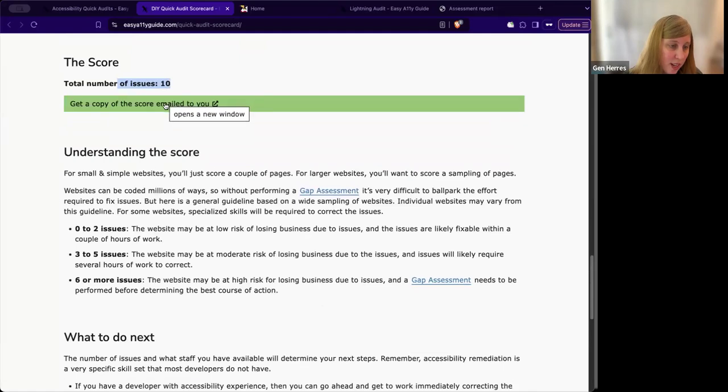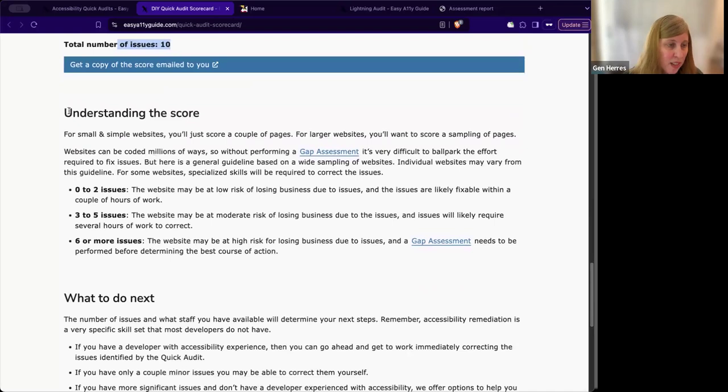And you can also get this content all sent off in an email. So, understanding the score: with 6 or more issues, the website is at high risk of losing business due to issues, and I'd recommend that you go ahead and do a full gap assessment of the site to create the best course of action.